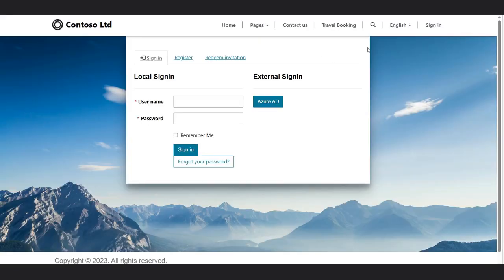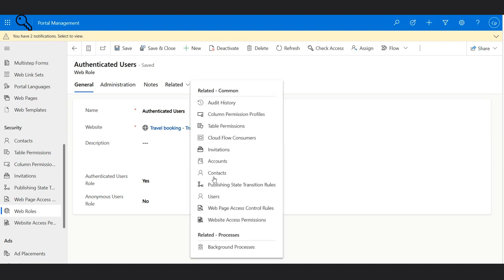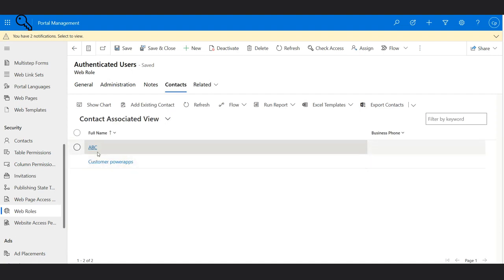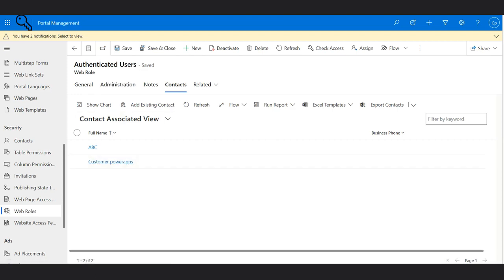So this is my home page without sign in. This is the anonymous user. Now I'm going to sign in. If you see, I am an authenticated user. How can I find that? Go to web role. For this authenticated users role, go to related, go to contacts. See here, my account name is customer power app. So I have associated it with the authenticated users.